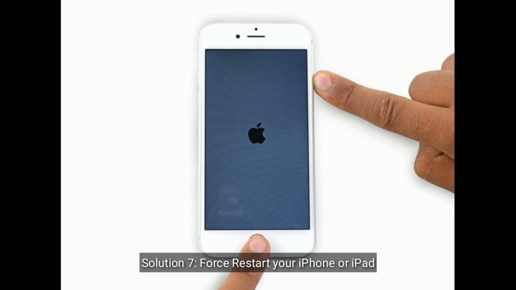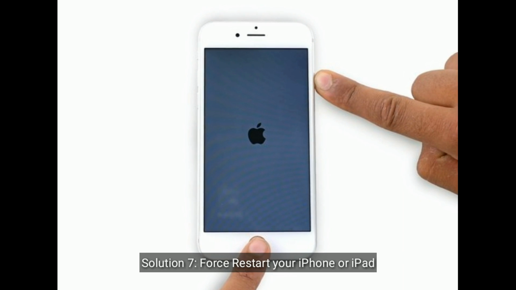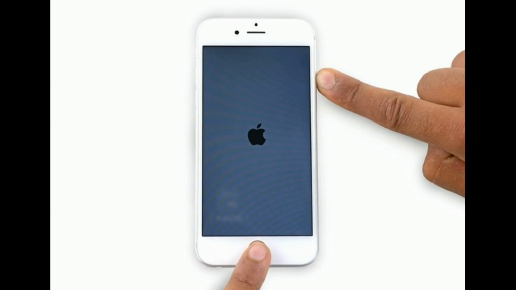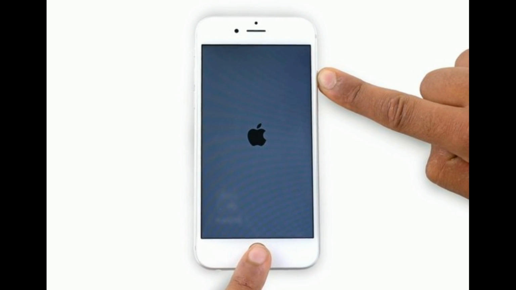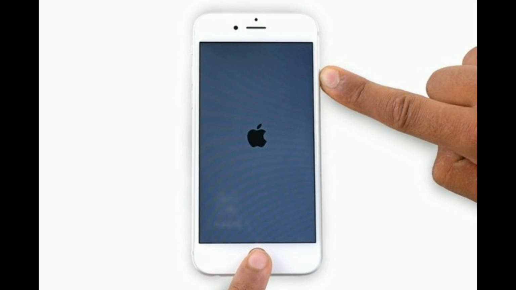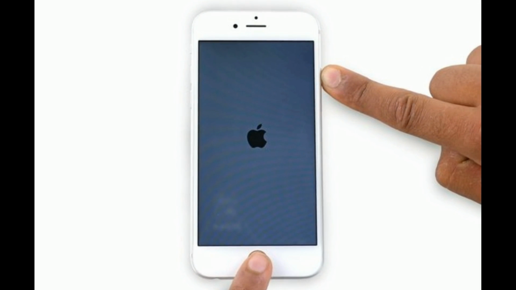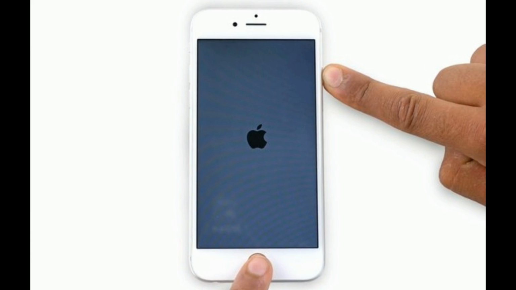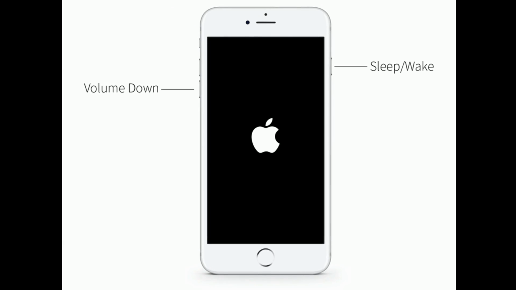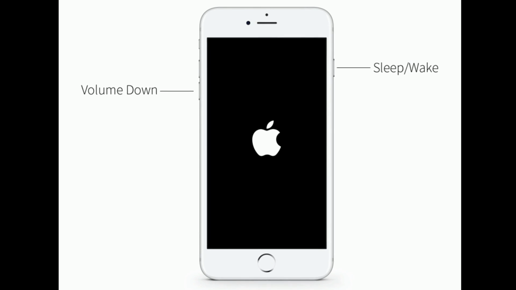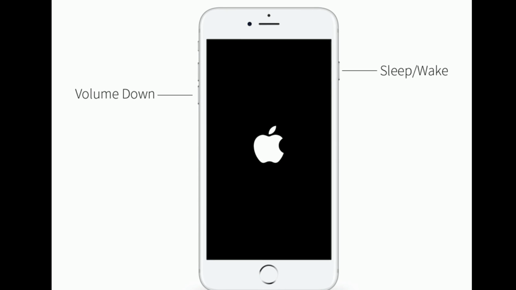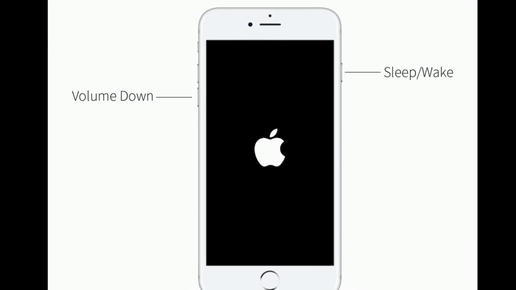Solution 7 is force restart your iPhone or iPad. If you are using iPhone 6s Plus and earlier models, then do the following steps. Press and hold the home button and side button at the same time until you see the Apple logo. If you are using iPhone 7 or 7 Plus, then do the following steps. Press and hold the sleep or wake button and volume down button at the same time until you see the Apple logo.